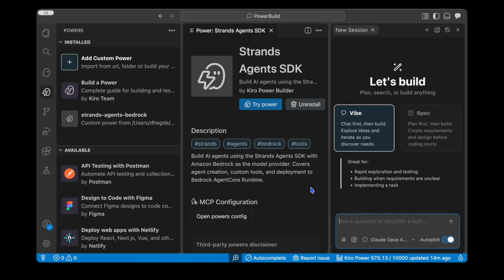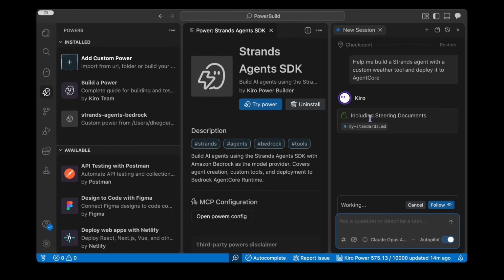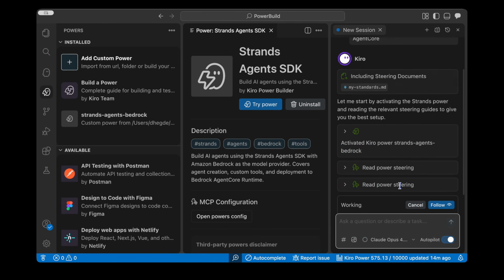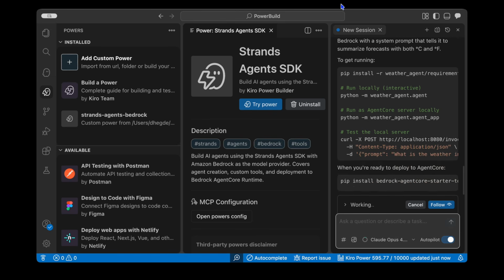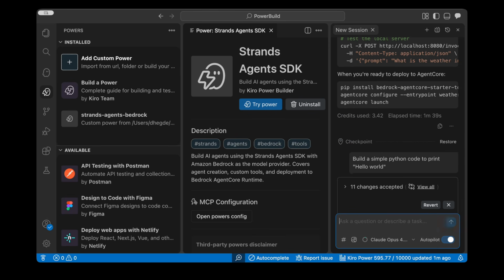Now let's put our custom power to work. I asked Kiro to build me a Strands agent with a custom weather tool and deploy it to AgentCore. It would pick up my steering file, but more importantly, it would activate our custom power because it spotted the keyword match on strands and bedrock. It reads the power steering files and says, I now have all the context I need. Let me build this out for you. And look at that, your agent was created. The knowledge we packed into the power guided the code generation task.